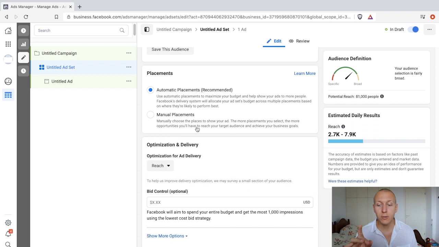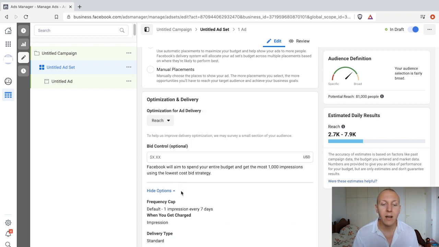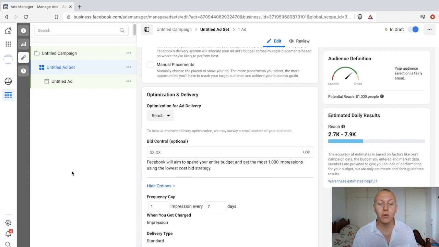There's just one more option that I want to show you, and that is down here where it says show more options. It has something called a frequency cap. A frequency cap is very important to understand because right now it's allowed to show one impression every 7 days. What does that mean? That means that if someone sees your ad, it's going to take at least 7 days before they get to see that ad again. So that is capping the frequency. If it were 2, then it would be okay for them to see it twice in a 7-day period.